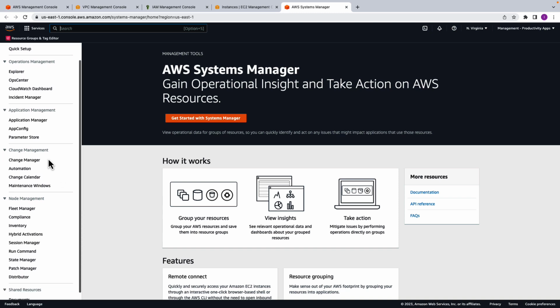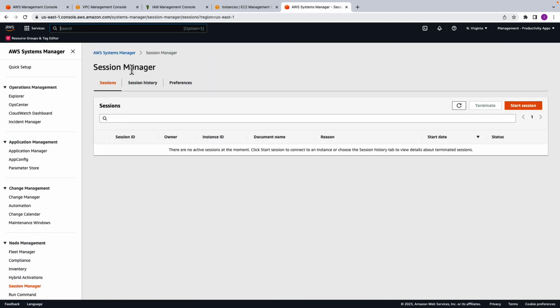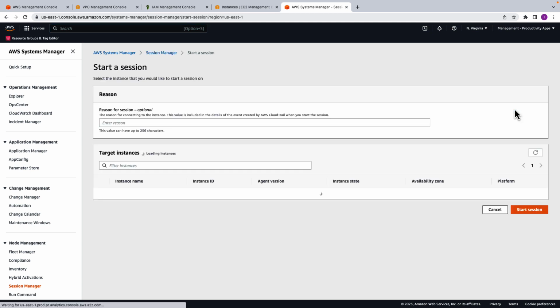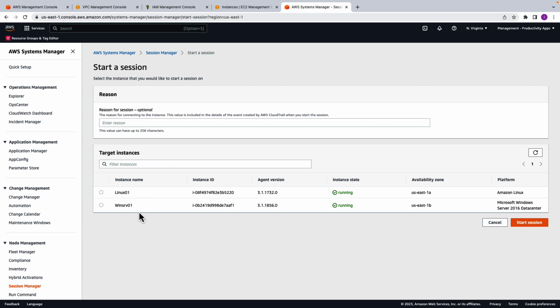The one we're interested in is under Node Management. If we go to Session Manager, this is where you can launch various sessions with your EC2 instances. Currently there are no sessions running. We can start a session, and that will bring up the 2 EC2 instances that are able to communicate with Session Manager. The reason why Session Manager is able to see these 2 instances is because A, there's a Systems Manager agent that's pre-configured in the AMI which was used to launch the instances, and B, we have used an IAM instance profile and IAM role to allow Systems Manager and EC2 instances to talk to each other.